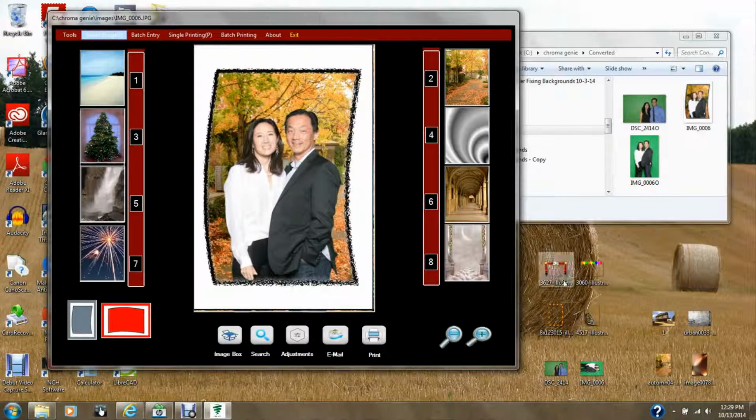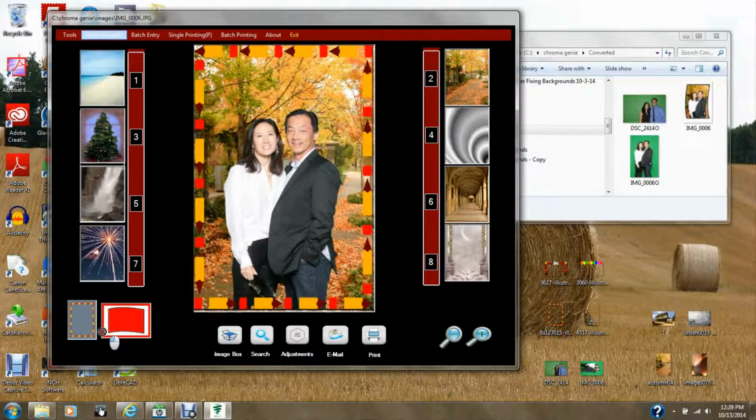Okay, let's determine how we can change these. A couple of quick ways that you can do that is, first, if you have borders on the desktop, you can click and drag over, and you'll see that now we have a new border. Okay, so that's one way. The same thing applies here.